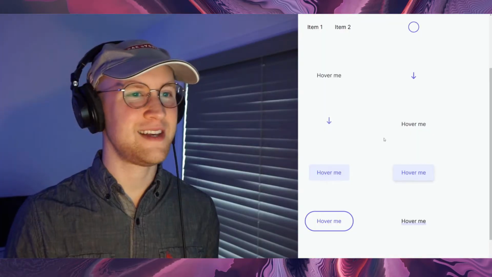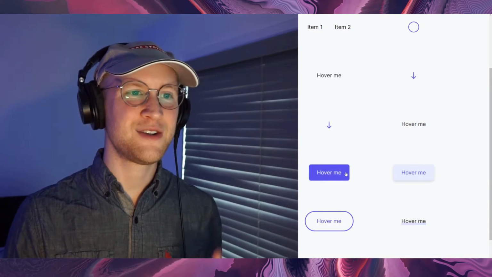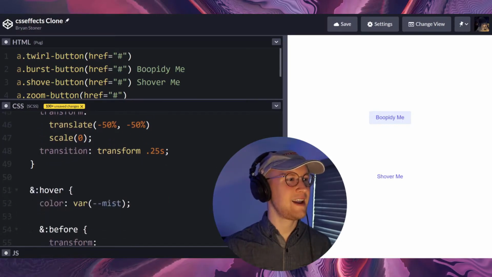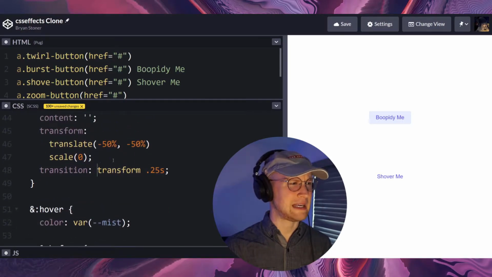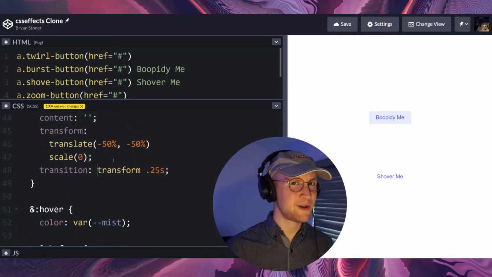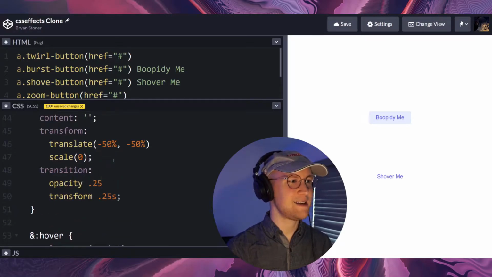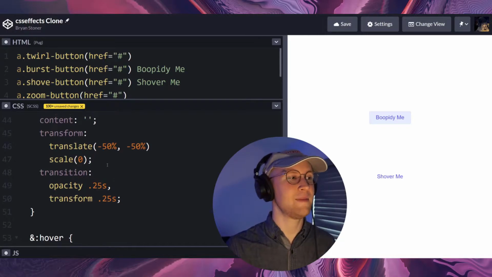If we go back to the CSS effects, there's a fade. There's a fade on this button. And how do we do that? Well, I said transition transform. Can I put anything else? Yeah, you can. You can put opacity 0.25. So the same time. That's weird.